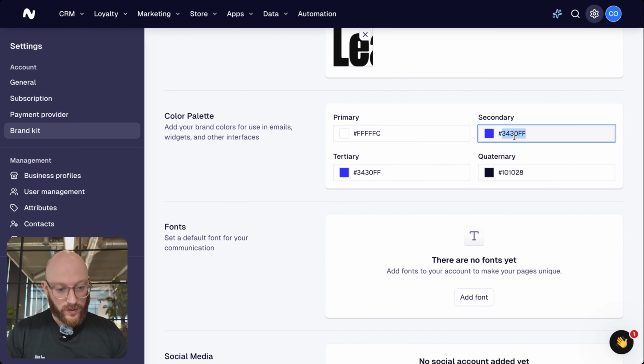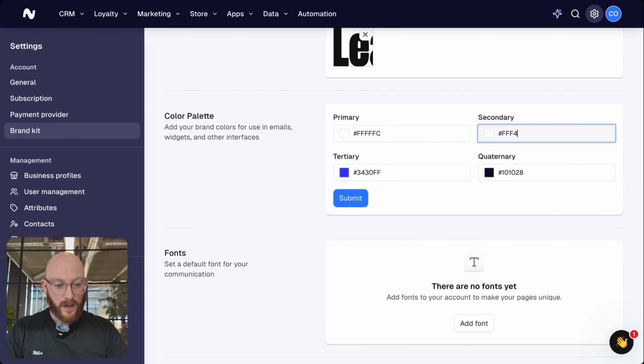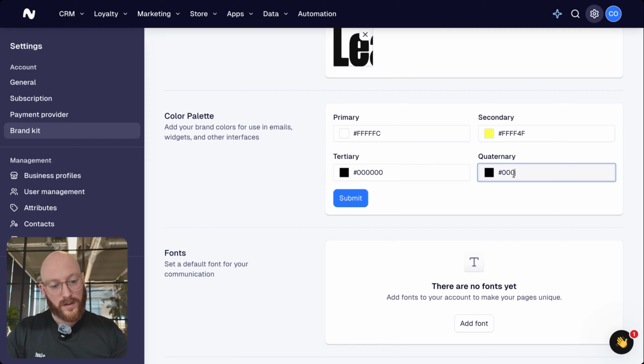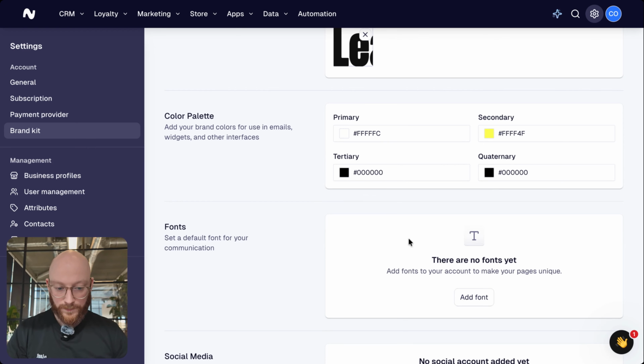Same goes for your secondary color. So I can add mine in here. And your tertiary color, which for me is going to be black. We don't have a quaternary color, so I'm just going to set that to black as well for this brand. And once you've done so, you can just hit submit.